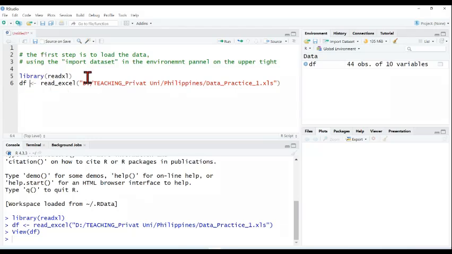All right. Now we have the DF already. On the upper right, you can see DF. And in the middle, you can see 44 obs. of 10 variables. Anyone can tell me what does it mean? 44 obs. of 10 variables. Observations, sir. Good. And 10? 10 variables.